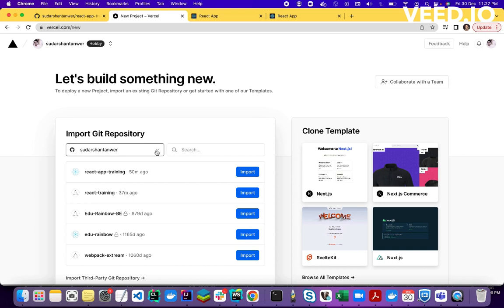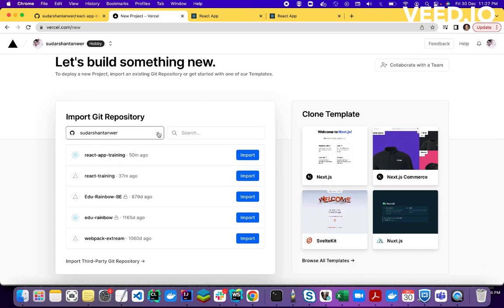After logging into the GitHub account, you have to import all the repositories. I already connected my GitHub account to Vercel, so it has already imported all my repositories. But the first time, you have to import your repositories and give the permissions initially. Then you will be able to see all the repositories here. So just assume I want to deploy this application.